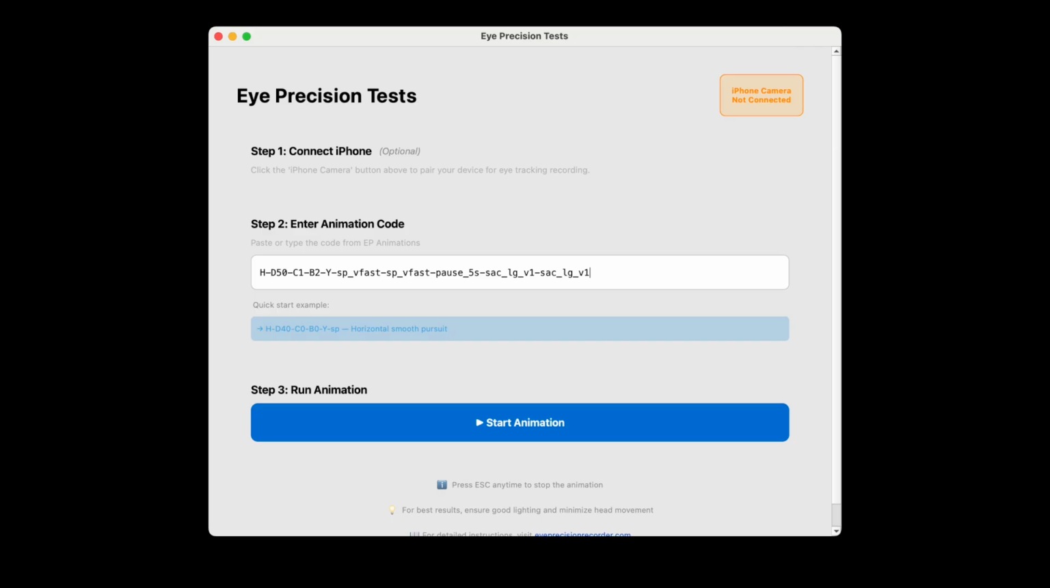If the test subject doesn't have an iPhone or prefers not to use the EP Recorder app, once the code's in, you can just click on Start Animation and the animation will run on the computer as is. This does, however, mean that they won't have access to the preview view from the camera and no automatic start and stop functions. So where possible, I'd highly recommend using the EP Recorder iPhone app.